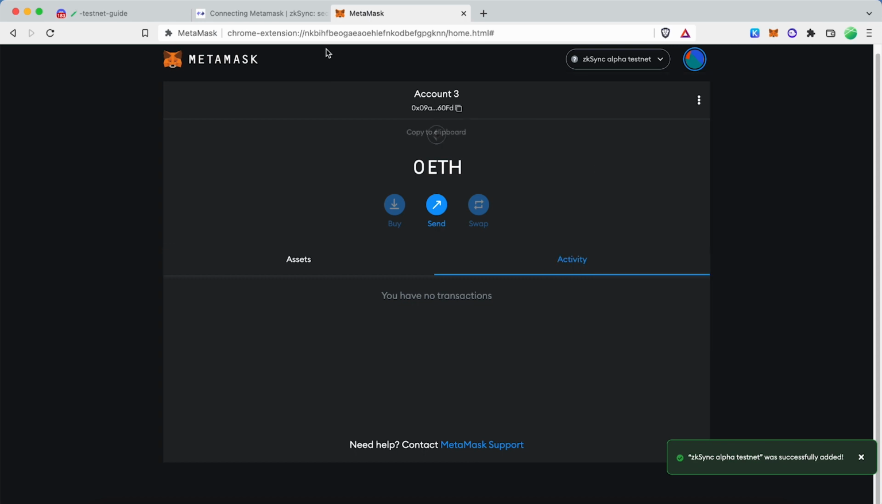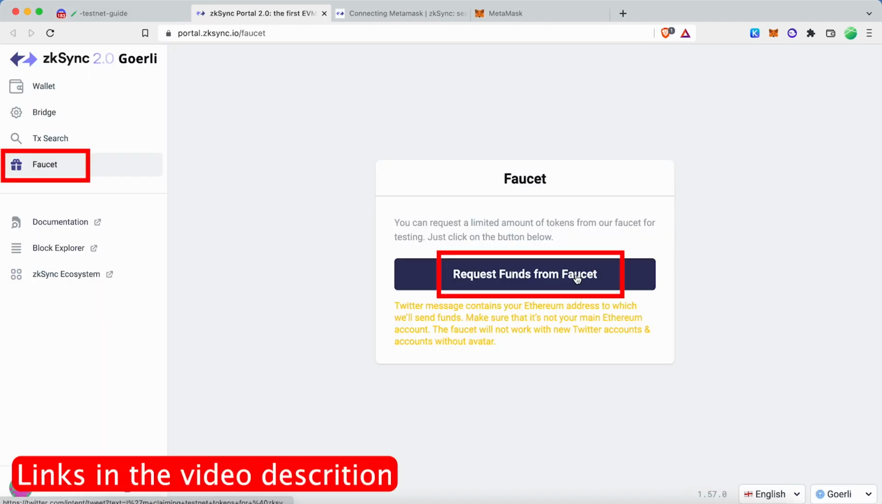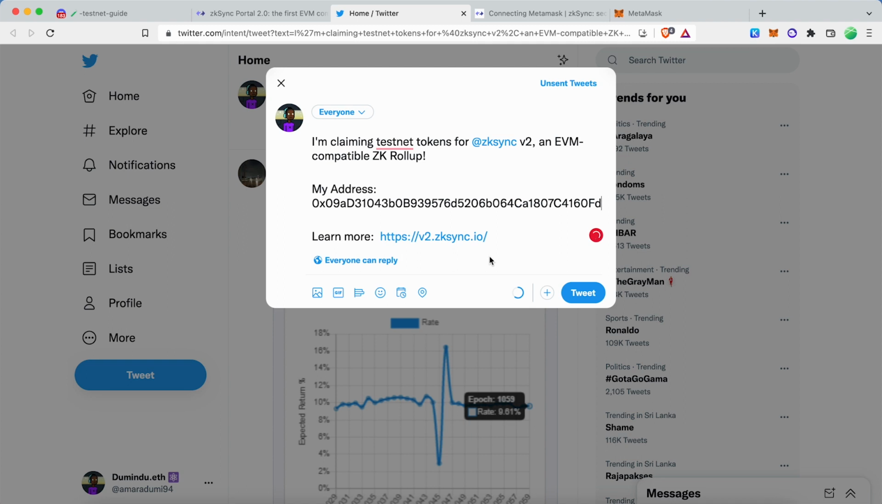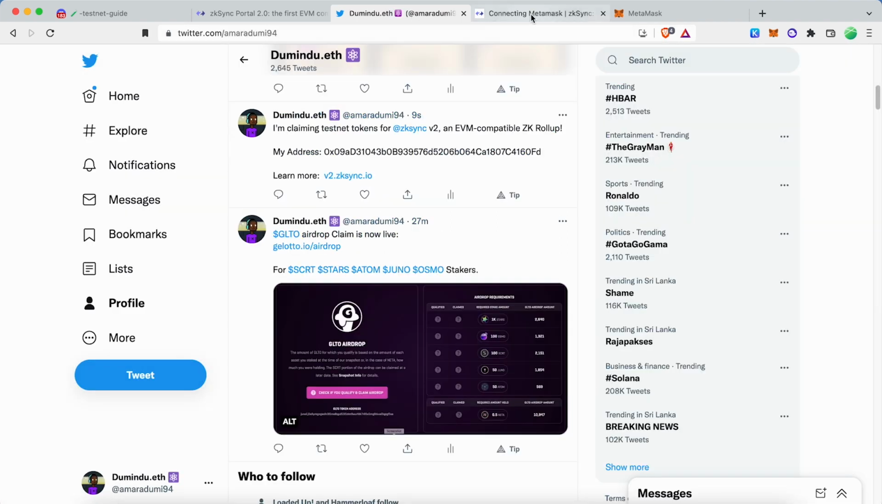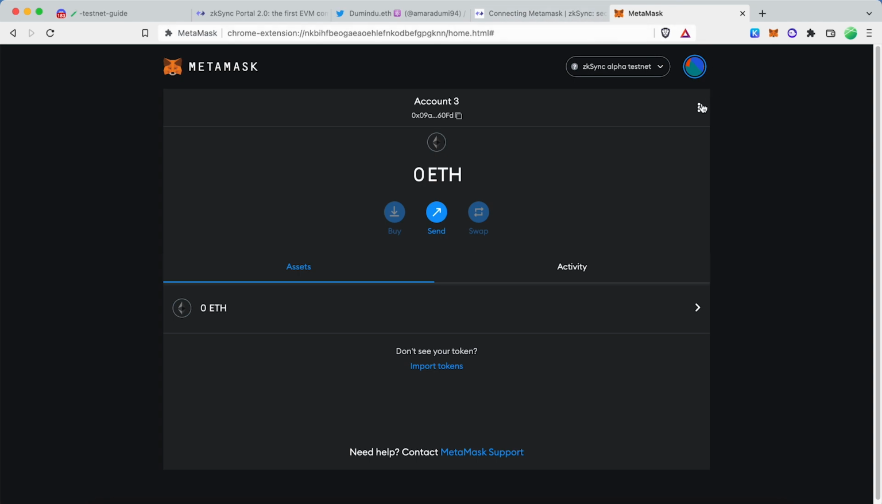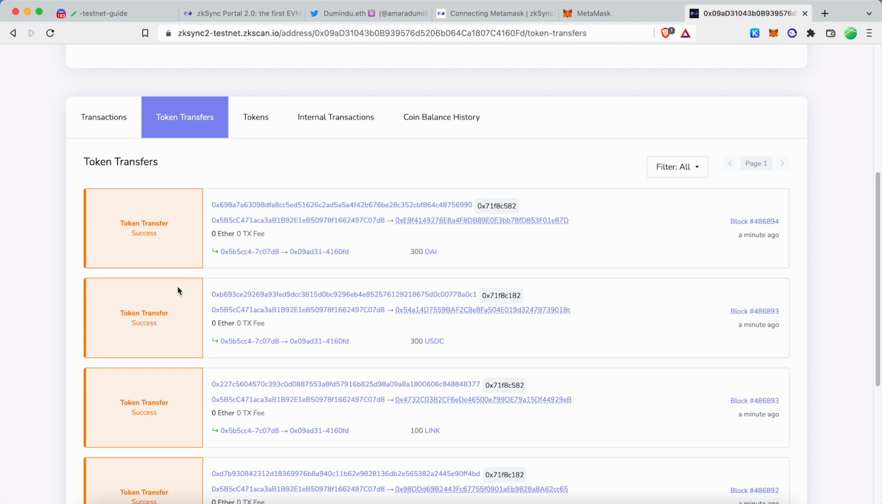You can use the zkSync Faucet to claim test tokens. To claim test tokens, you need a Twitter account. Post your request with your Metamask wallet address. It will take a few minutes to receive test tokens to your address. You can check transactions using zkSync Testnet Explorer.